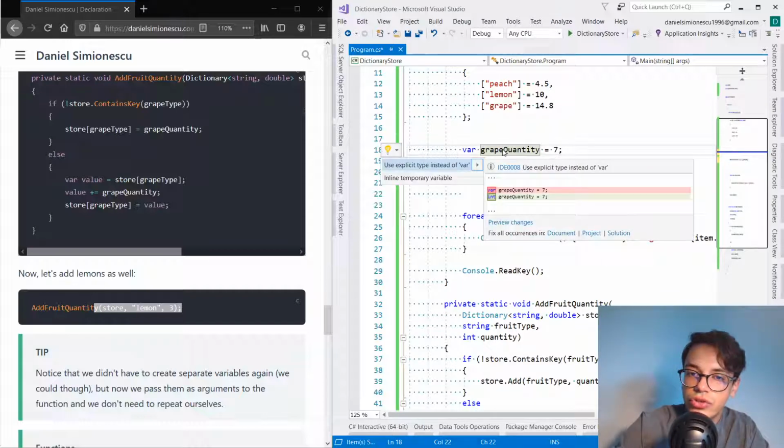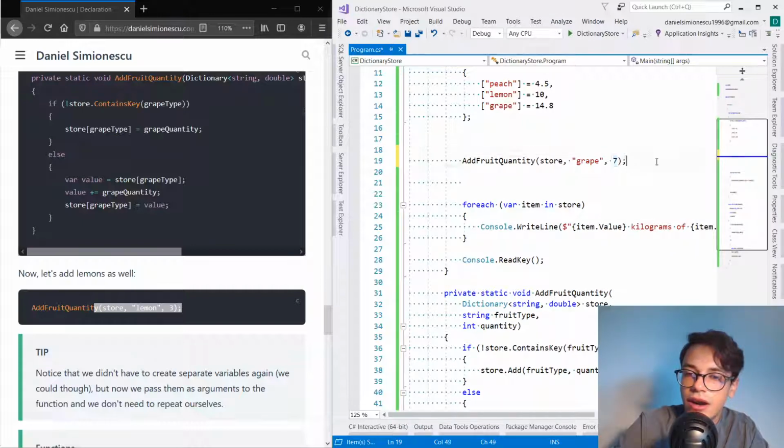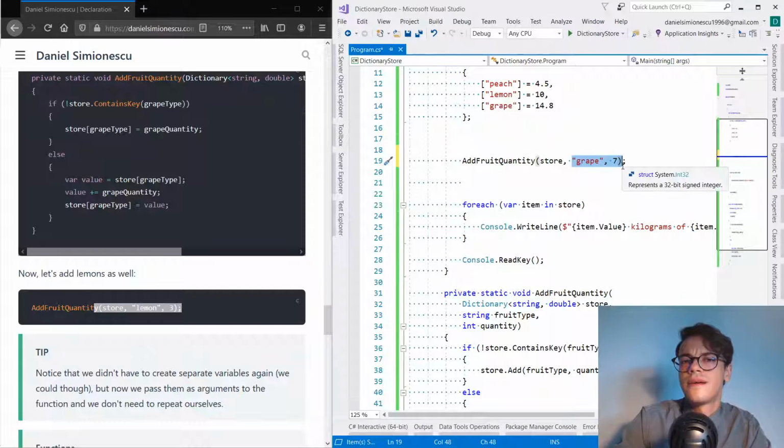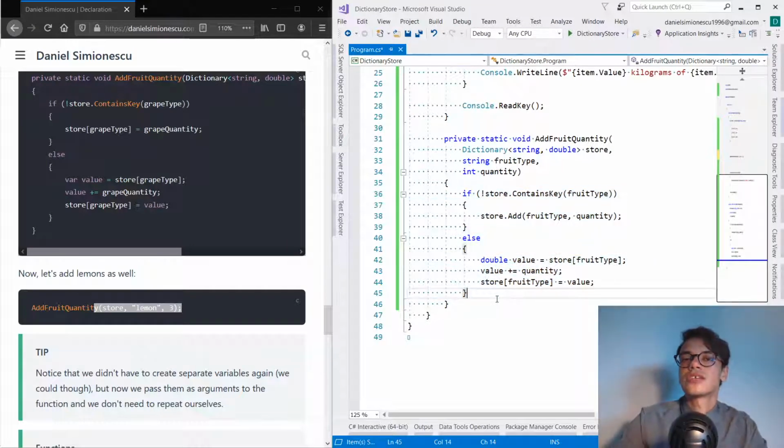So let's try Control dot, inline temporary variable. This is going to put 7 here. So right now it's so much easier. So we pass in the dynamic content, the dynamic logic from our method as arguments, and then the logic is going to remain the same. So this is actually how to generalize a method.